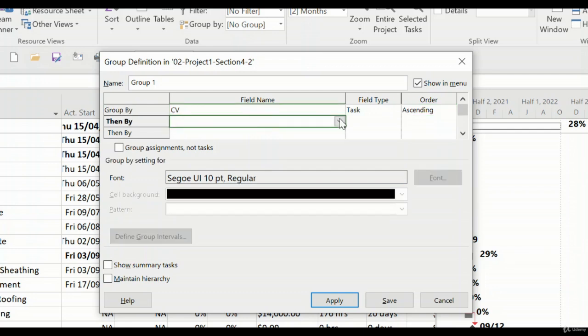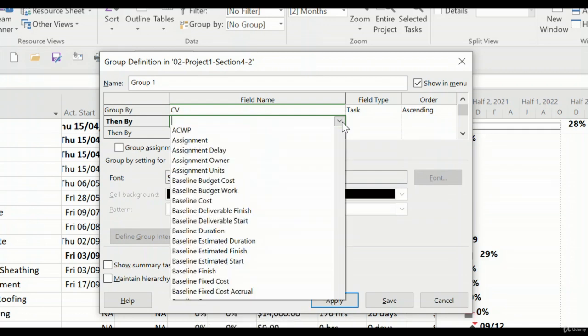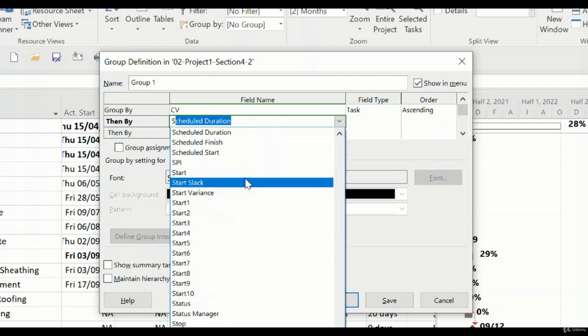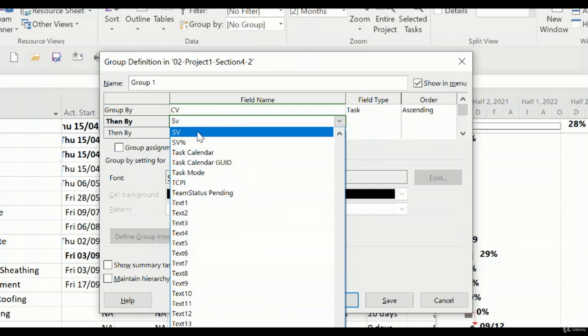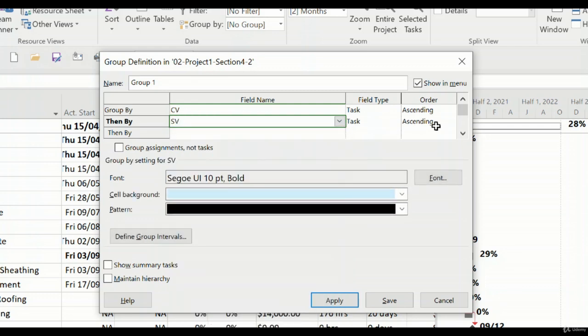And then I'm going to add the SV, or schedule variance, as well. If I click here and click SV as well, you can say okay, again put the tasks based first on the CV ascending, and then based on the SV, which is the schedule variance, also ascending. So this kind of sorts your tasks based on the criteria that you define.